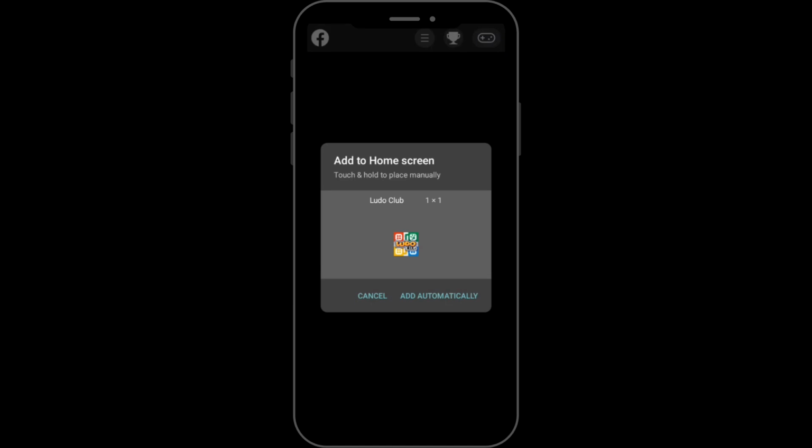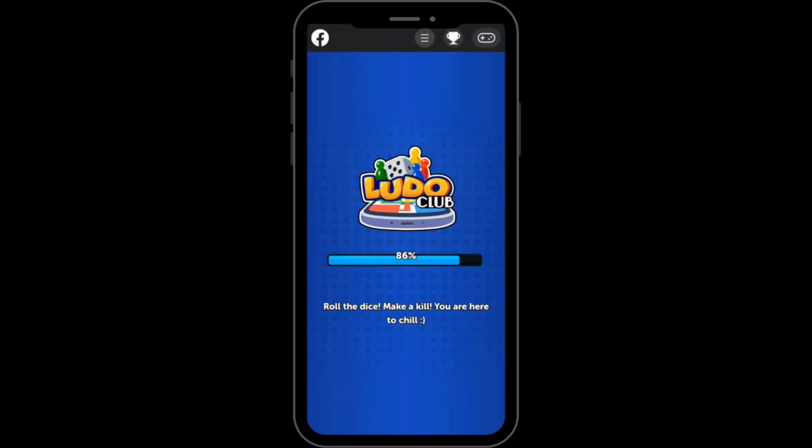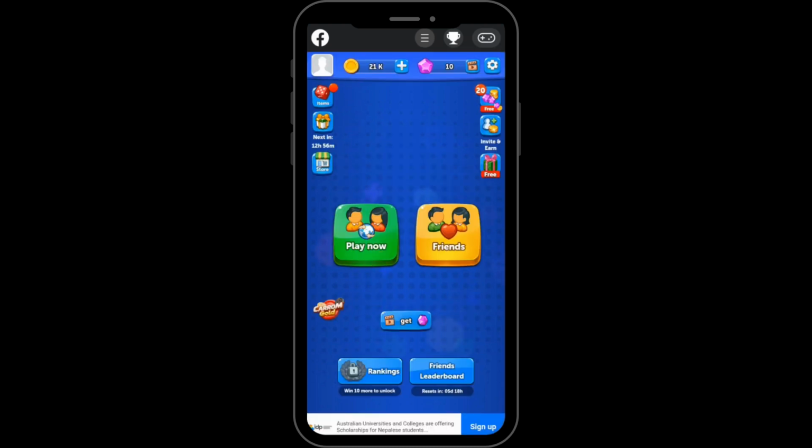After loading, you can also add this game to your home screen. By doing that, it will be easy for you to open up the game and play. And after that, you'll be taken to the home page of Ludo Club, where you can play with people from worldwide, or you can also play with your friends.